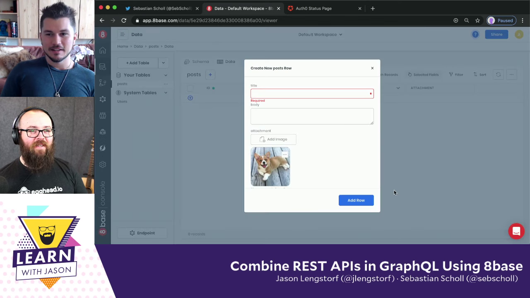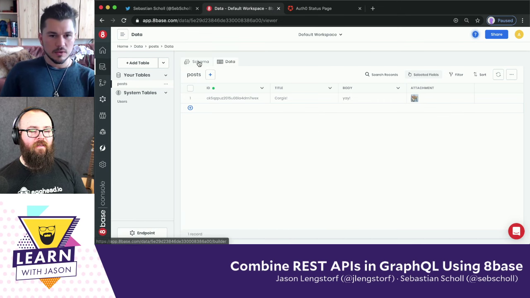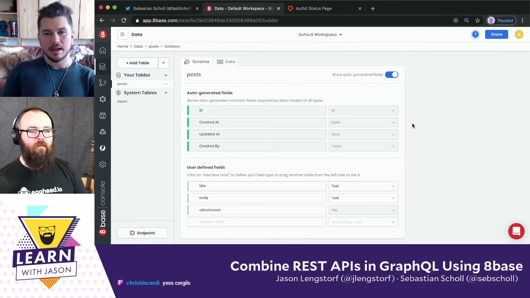So if we give it a title, corgi, and add the row, right on. We made our first post, right? Awesome. So what we can do now as well is click back to the schema. And since it's relational, we can create relationships between tables.